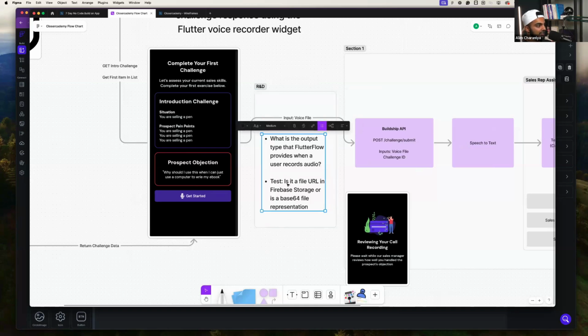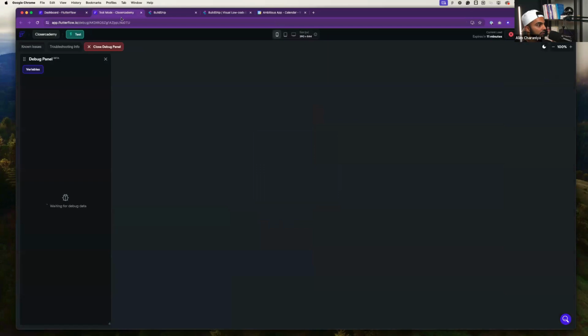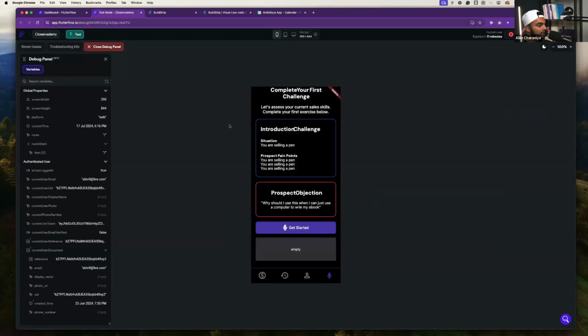So we'll say test. Is it a file URL in Firebase storage or is it a base64 file representation? For now, we know that it's a file URL. However, BuildShip might expect a base64 file representation of the file. We will deal with that in just a moment, and we can probably do that at the BuildShip level. So let's find out when we get there. Because ideally, we can work with the Firebase file. That would make life easy.